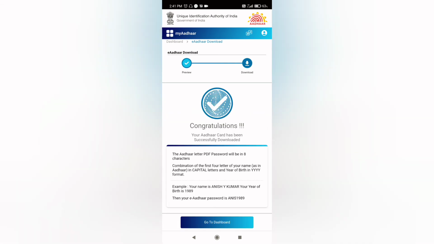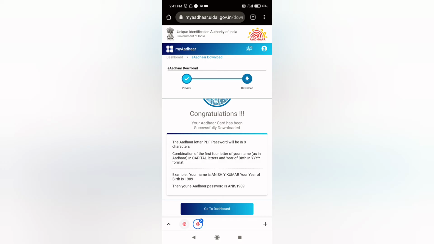Just go into your files folder and you can find it in downloads. To access this file, you'll have to enter a password. And voila, there's your Aadhar card.